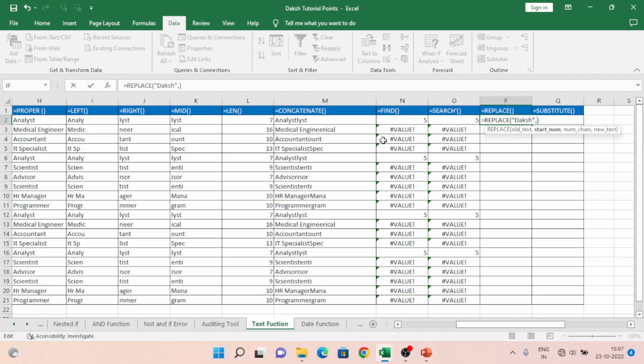So here, start number, let's put 1, comma, and number of characters, let's put 1 for now; we will change it later. And new text: what are we going to replace one character of this with? What is the new character you want? So I put A, I want to put A, and I hit enter.